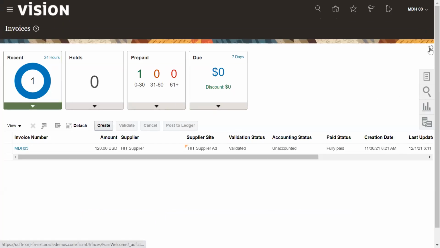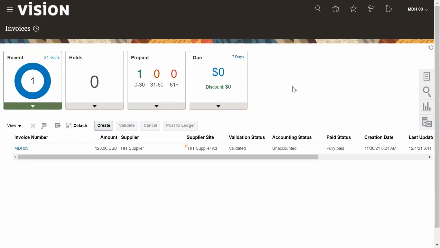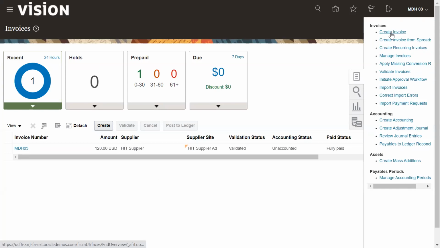Or you can go to the navigator and then go to payables. And here also you will find the payables dashboard and the invoices and payments. So you can go through this navigation as well. After that, go to the task panel and click on create invoice.